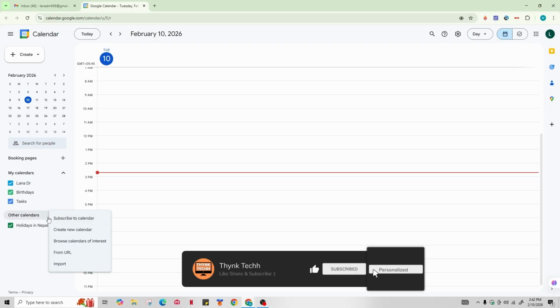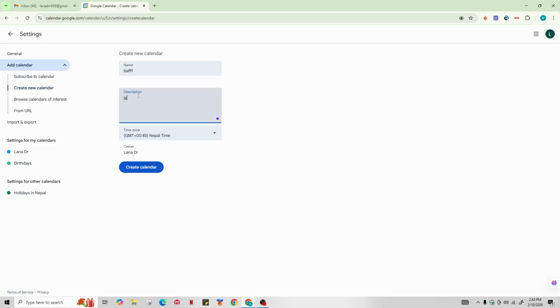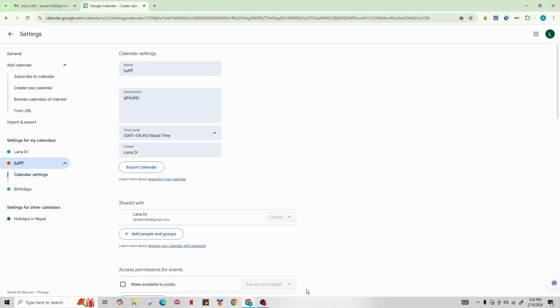Here, from the menu that appears, you need to select Create a New Calendar and add a description. You can also set a time zone and then tap on Create Calendar, which is highlighted in blue color. Then click on Configure at the bottom.